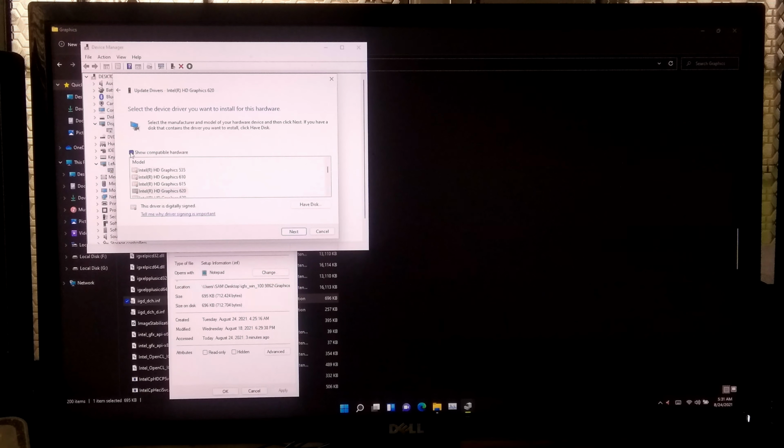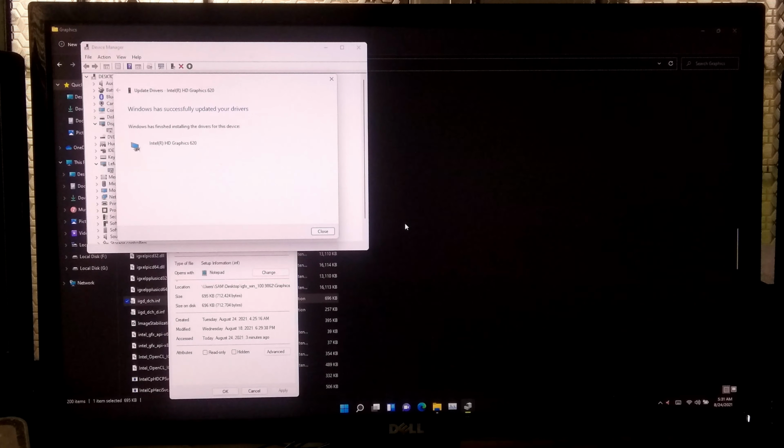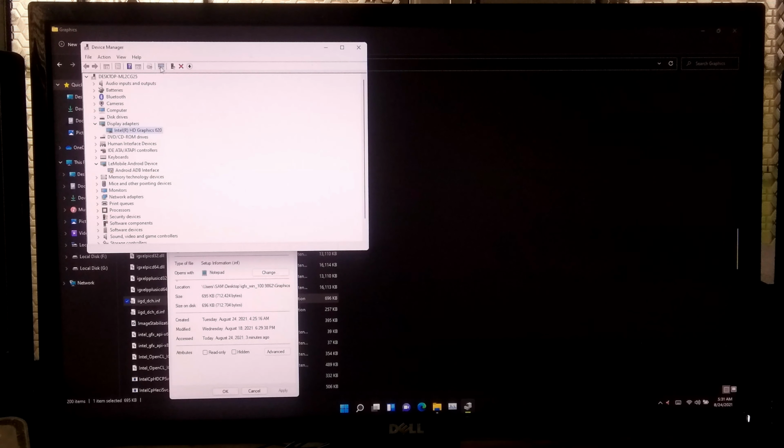Next, select the manufacturer and model of your hardware device and click Next. Please keep patient until the installation process is completed. After successfully installing the GPU driver, the screen resolution will be automatically changed. Okay, as you can see the message, Windows has successfully updated your drivers. Okay, now click on Close. Next click on Scan for hardware changes. Now close all tabs.